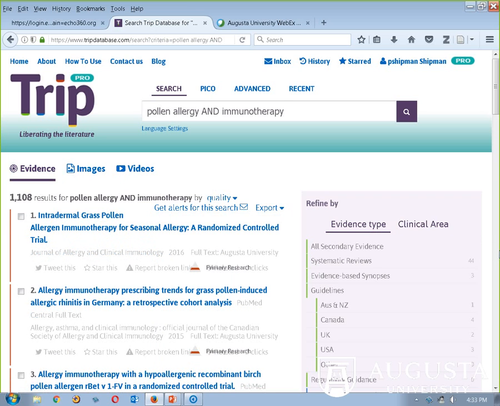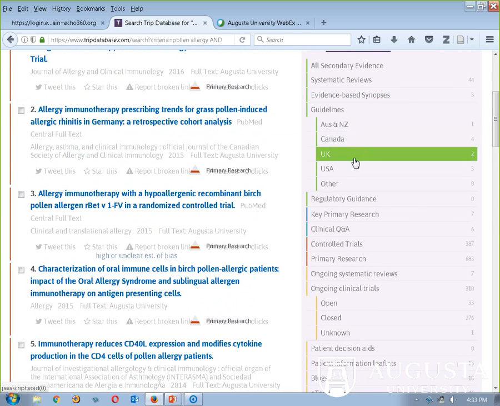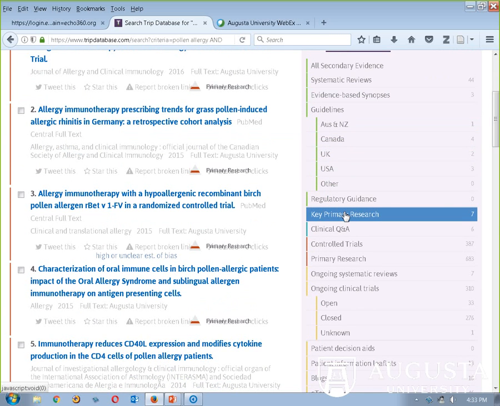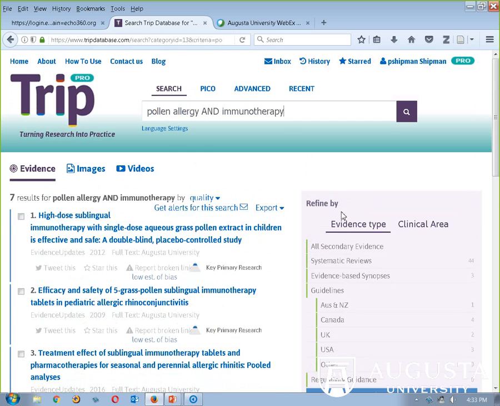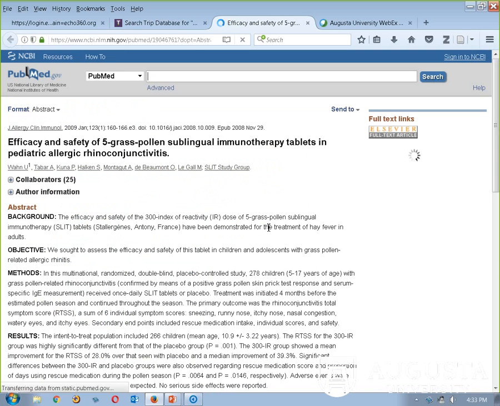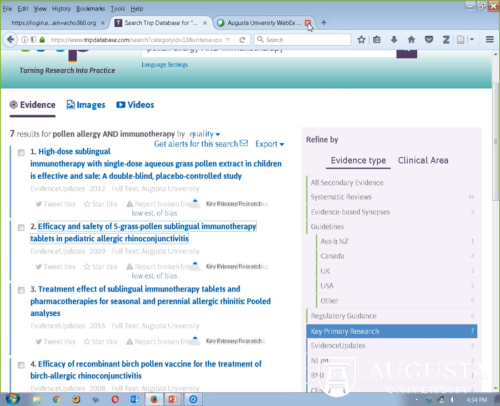The other thing that's interesting, you will see guidelines, and you'll see ones that are non-US based. So that's not bad. The key primary research, these are very interesting because, in a way, this would be material that I think is kind of interesting. They do have some evidence related stuff, but here it's just linking back to PubMed content. So I think it's not bad.